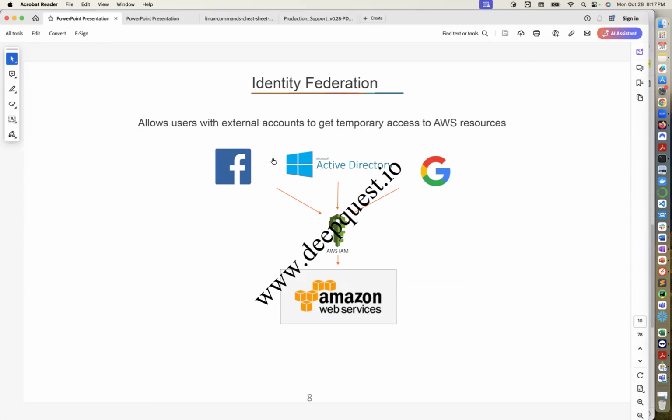And then identity federation is simply when we don't want to create users from scratch. We want to allow users to use external accounts to get temporary access to AWS resources. You have a Gmail account. So instead of creating a new username and password, you just use your Gmail account to log in, or your Facebook account to log in. Has anyone ever experienced that?